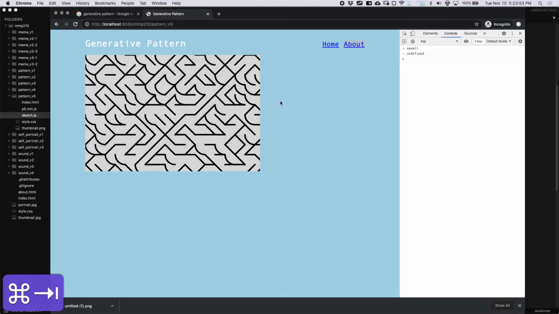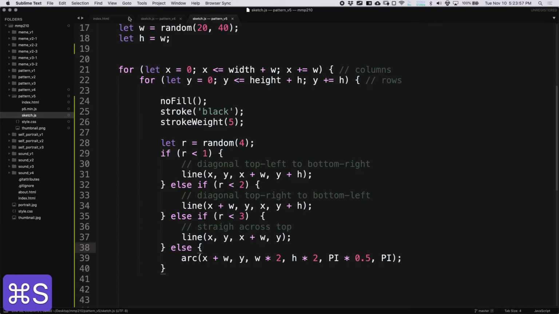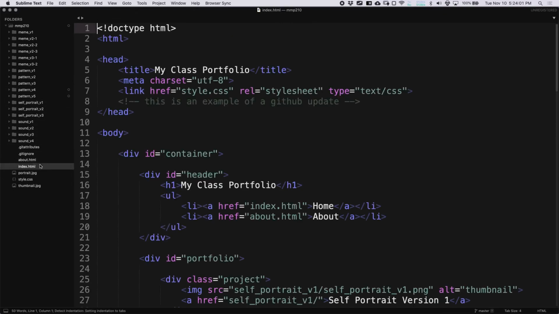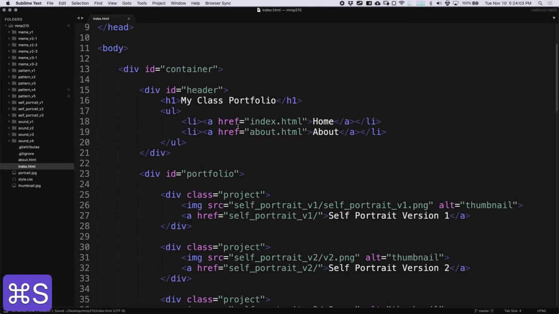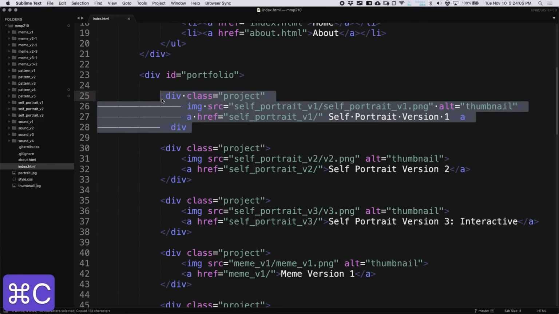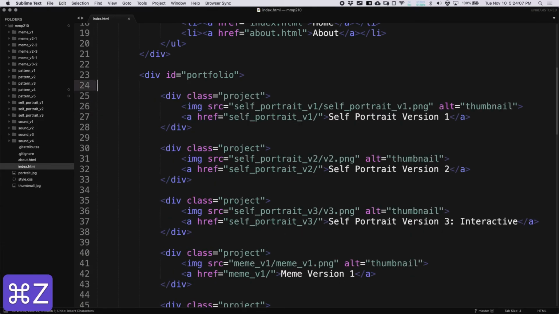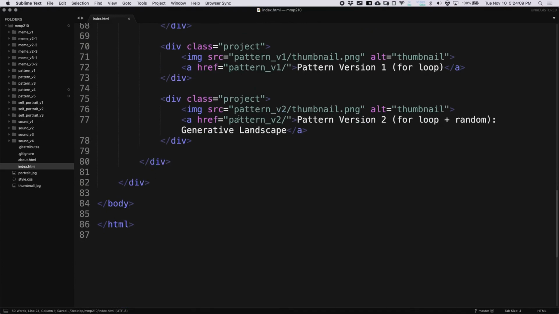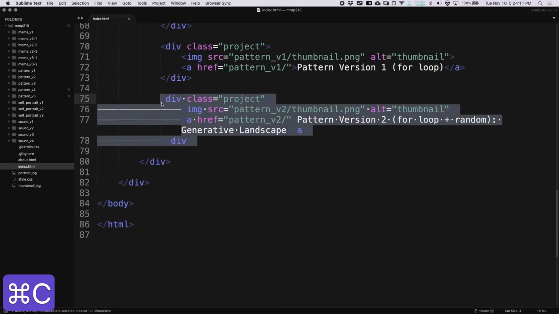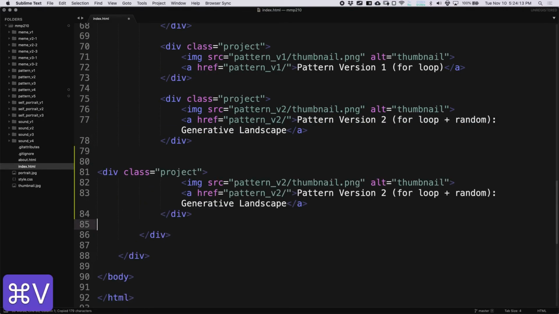So yeah, that's basically it. Let's add a link to the home page. So I'm going to go to index.html. I'm going to copy this guy. Whoops. I'm going to scroll down to the bottom and copy this. And I'm going to include a few links here. But again, you only have to make one version of this project. You don't have to make two.